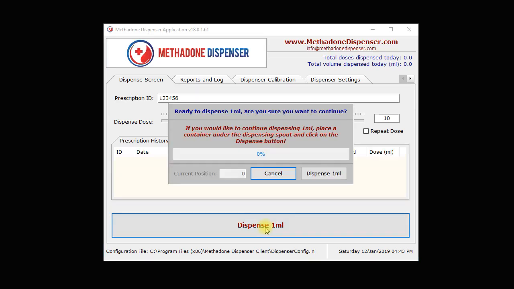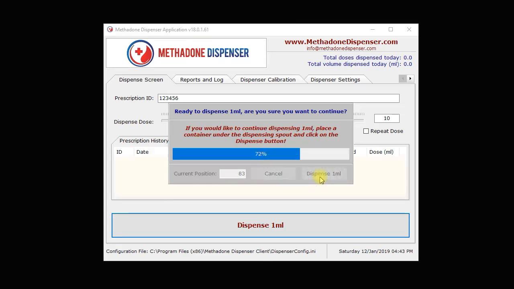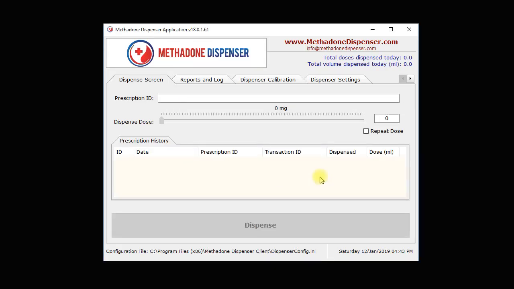When I click on the dispense button, we get this confirmation screen. What the screen is telling us is just a manual interaction with the user to make sure that there is a container under the spout before the medication starts dispensing. It's basically a reminder. So when I click on dispense, we've dispensed the medication and we're done.